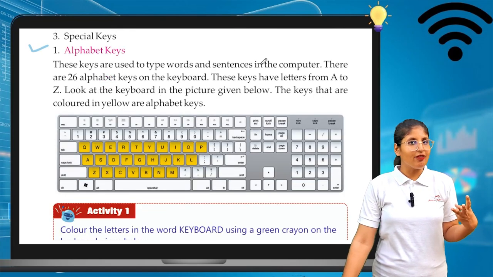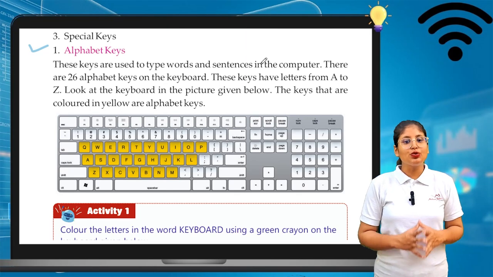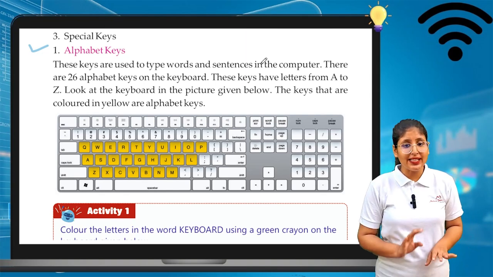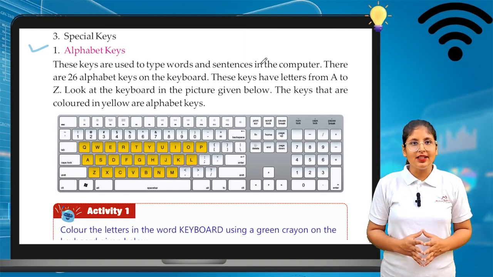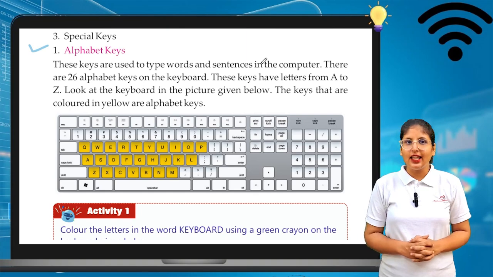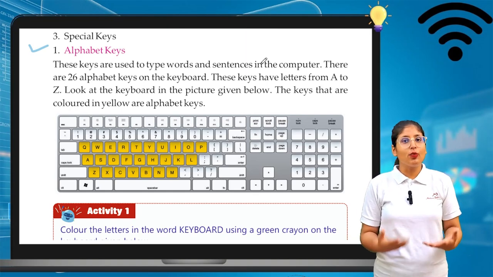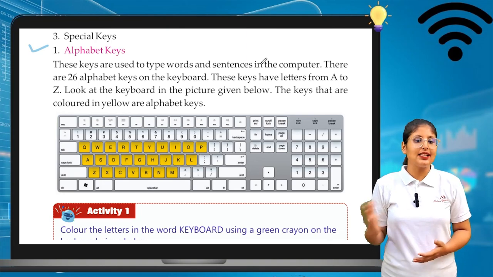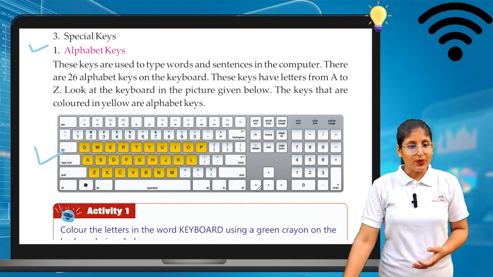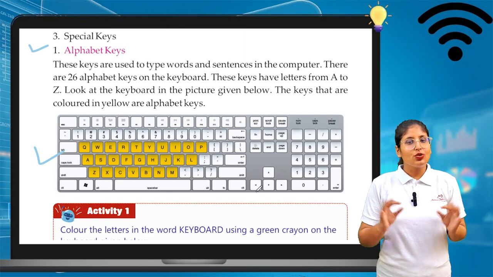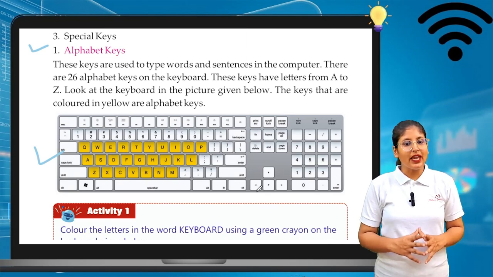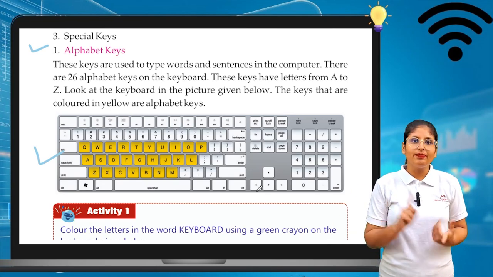So let's see what alphabet keys are. These keys are used to type words and sentences in the computer. If you want to write any sentences or words, we can use alphabet keys, which are highlighted with the yellow color. Can you see here? These are the alphabet keys. There are 26 alphabet keys on the keyboard, with the letters from A to Z.